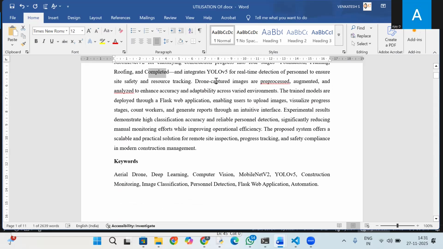In addition to classifying the stage, the project also focuses on YOLO. We integrated YOLO, a powerful real-time object detection model. The YOLO model detects workers in the image and counts them, helping to monitor workforce presence and ensuring safety compliance. All these results are displayed on a Flask web application that we developed. The user can upload an image and the system shows the predicted construction stage, the project completion percentage, and the people detected in the image with bounding boxes. This makes the system very practical and easy to use for site managers.